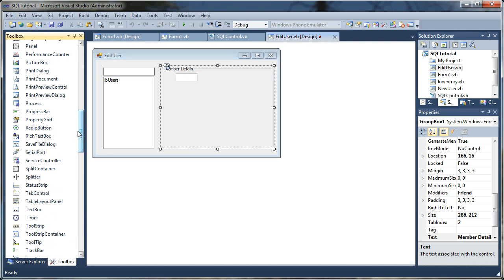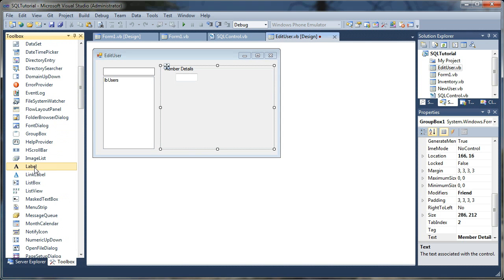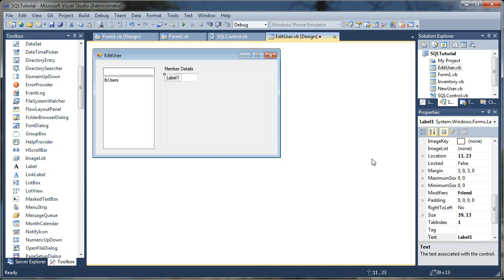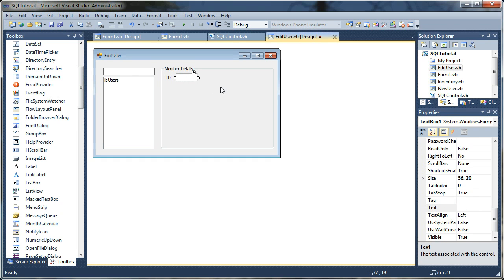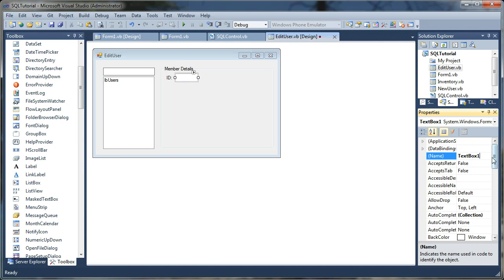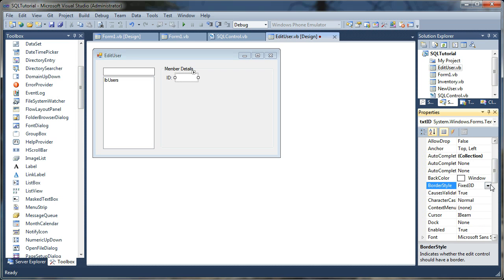So I'm going to grab a label. I'm going to change the text caption on that to ID. And jump back over to my ID field here. And I'm just going to name this txtID. And that will store that ID value from our database. And I'm going to change it to fixed single, and I'm also going to mark it as read only, so the user cannot change the value there.